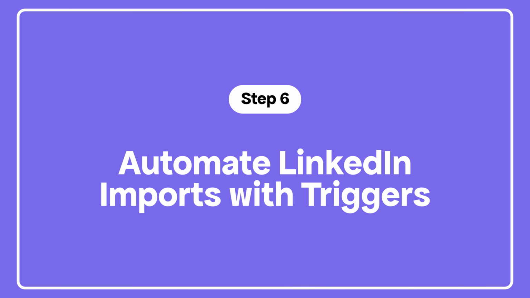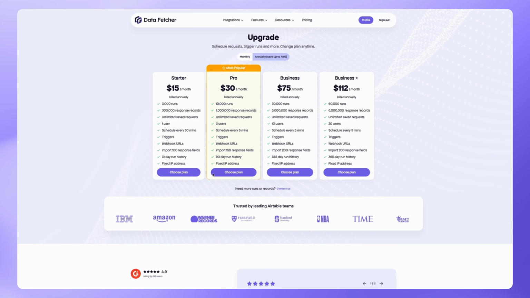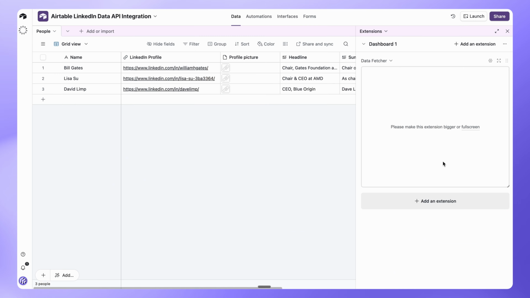Right now, you need to click Run each time to fetch new profiles. Let's automate this using Data Fetcher's Triggers feature. Triggers are part of the paid plan, so first you need to upgrade your account. After upgrading, open Data Fetcher.